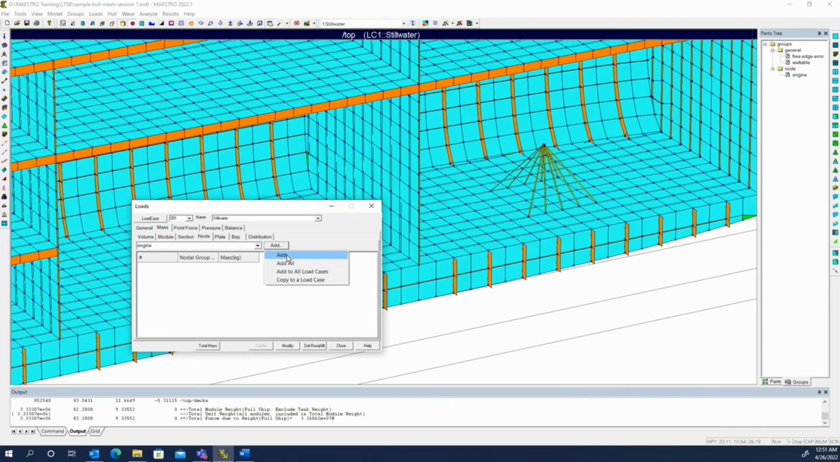Whether we add or add all, it won't matter. We only have one defined. For the volume groups, that's very handy to say add all, because if we have 30 tanks defined, you don't want to have to click on them one by one and keep adding them. You can just say add all. They all get added, and you don't have to load them all. You can have them all empty if you wanted. They will just exist in the load case, and you can add volume to them or add weight to them later.